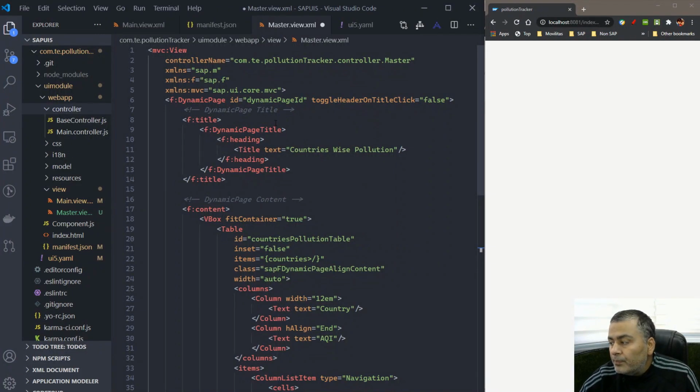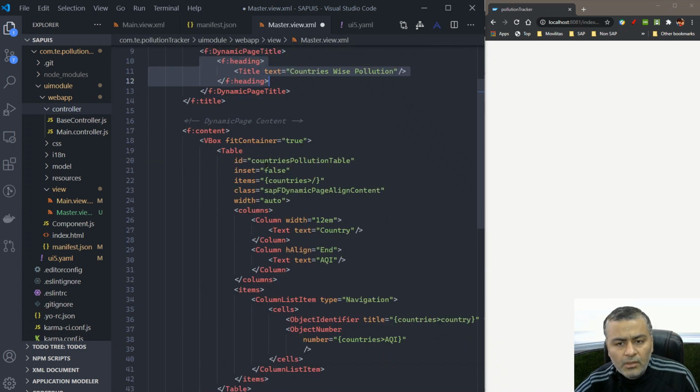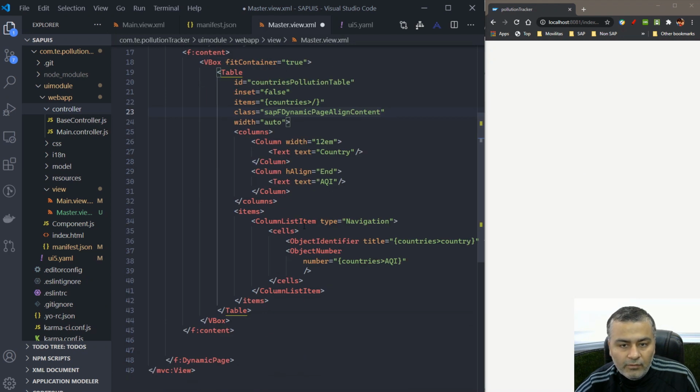So I have added this view, which is the master view, and I'm using the mobile library, flexible one, and we are using a dynamic page control. It will be added to the main view, and it has a title, country wise population. Then I have a table with two columns, country and the fields I have added, and there's a navigation. We'll talk about navigation later. First, the target is to populate this.